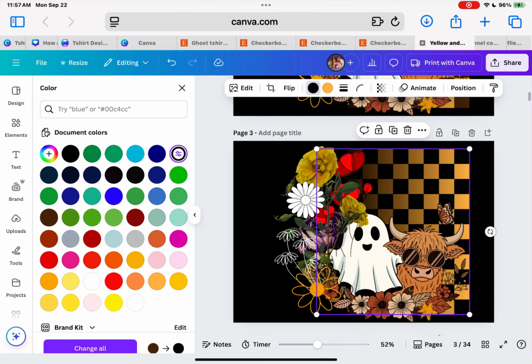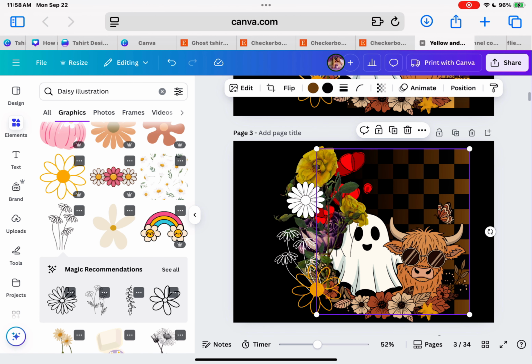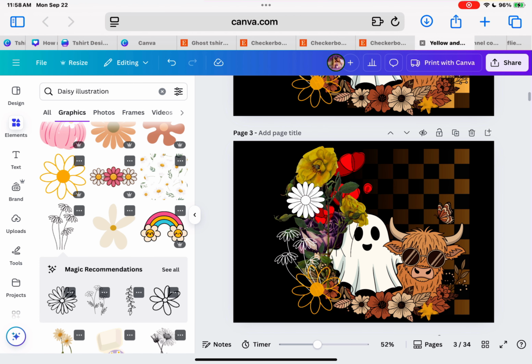Okay, so again, I decided to change the checkered again. So I did speed up the color exchange, but right here you can see the code. So if you want, you could just pause and screenshot, and then you could get the code for this particular color in case you want to use the same one.